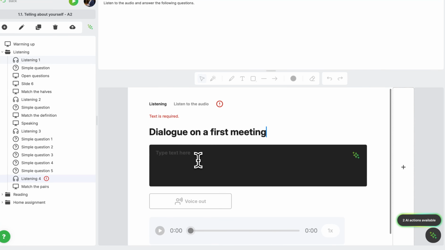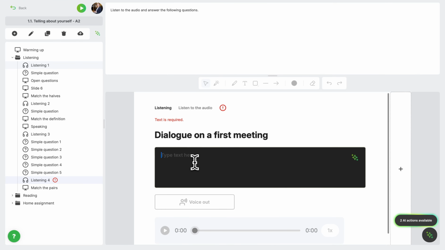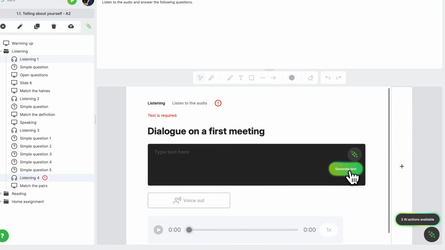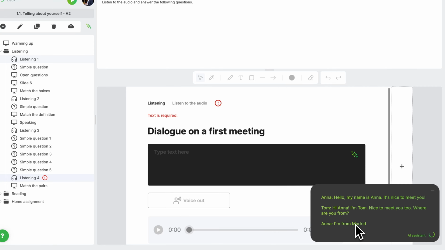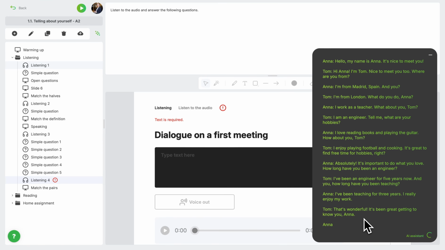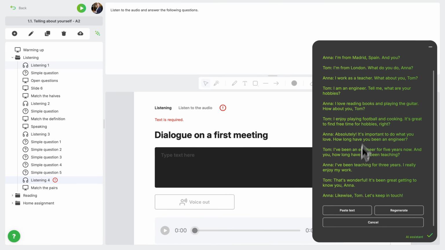In the black field, you need to enter the listening text. One of the advantages of the Teachguin platform is that it allows you to use not only descriptive text, but also to create dialogues. Let's create one with the AI assistant here. Generate text. Add here words and phrases that should be used in the text. Generate. Here is the dialogue that we can use. Press Paste Text.